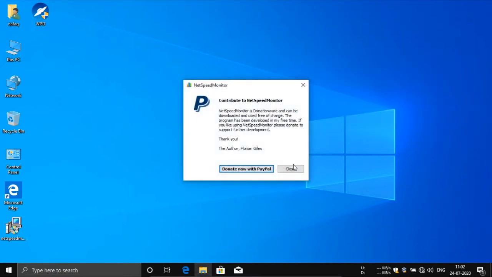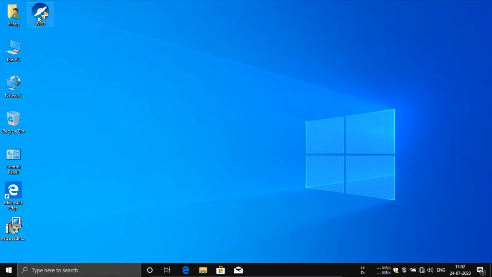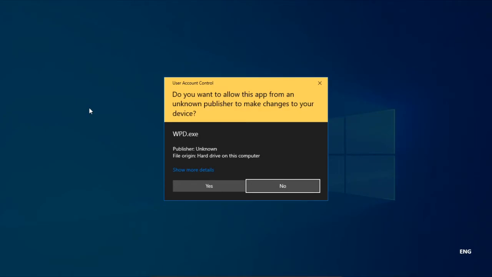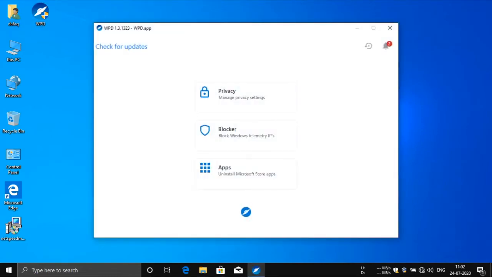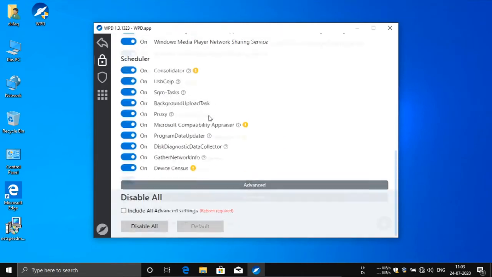So now next is something interesting. This is called WPD, Windows Privacy Dashboard. It is made by someone I don't actually know, and I don't remember the name. I will link it in the description. It basically gives you all the controls that you need to disable all the services and edit all the registries that you don't need. So there are three things you can do. You can manage privacy settings, you can block telemetry IPs, and you can uninstall Microsoft Store apps.